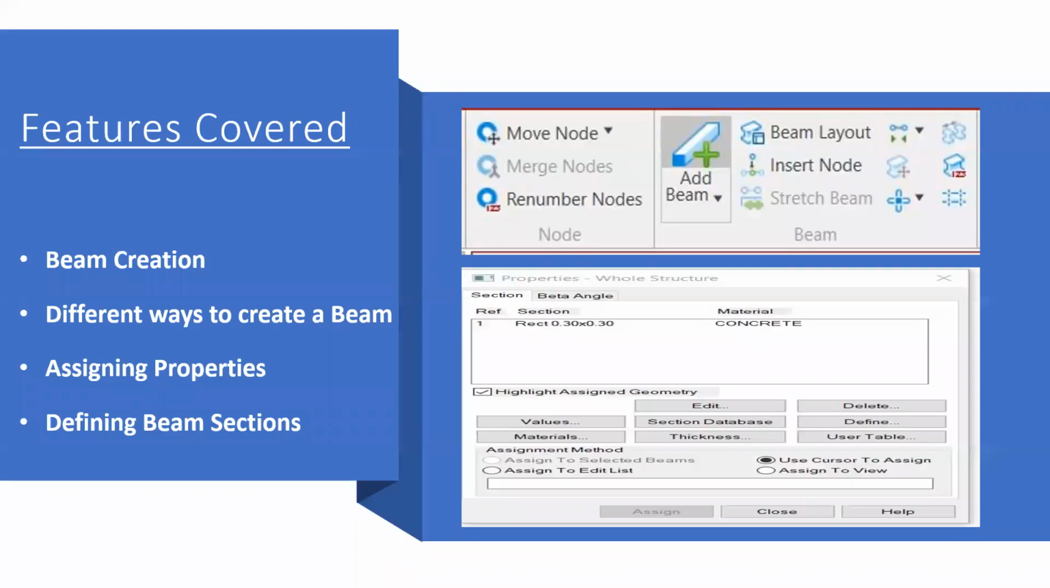The process for designing a beam will be discussed in today's insight. This is part 1 of the video. The following topics will be covered in today's insight.